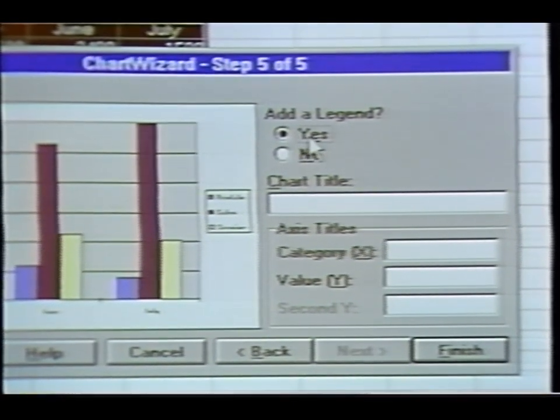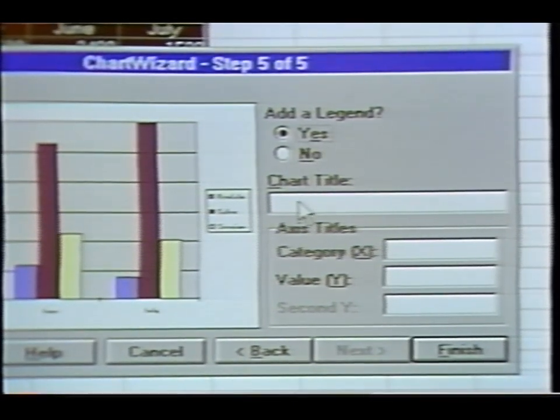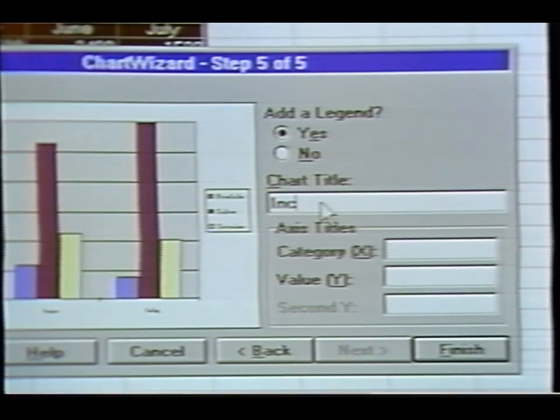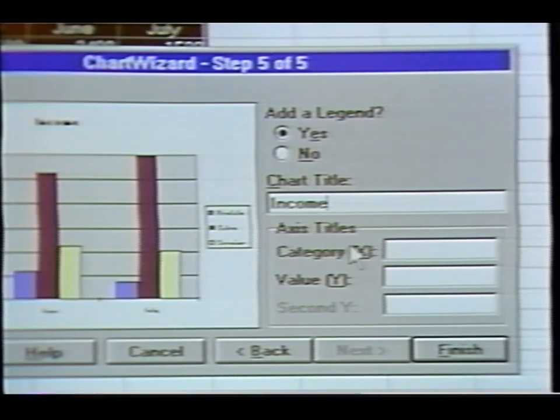Here we have a choice whether or not to actually put the legend in, and we can type in a title for the chart. Let's click here and type in Income and press Enter, and it appears on the left.